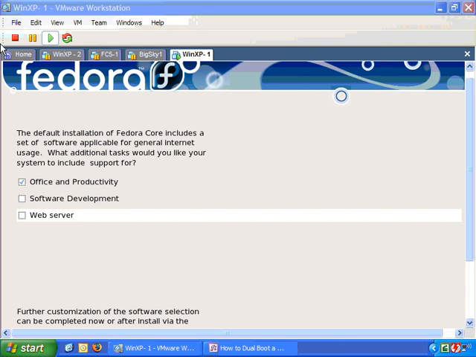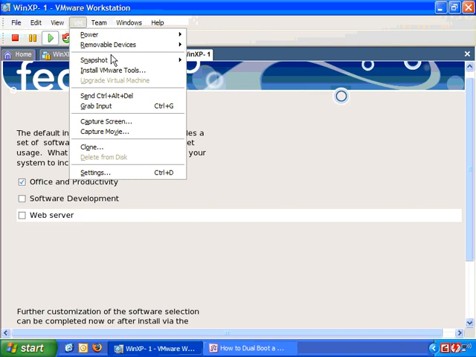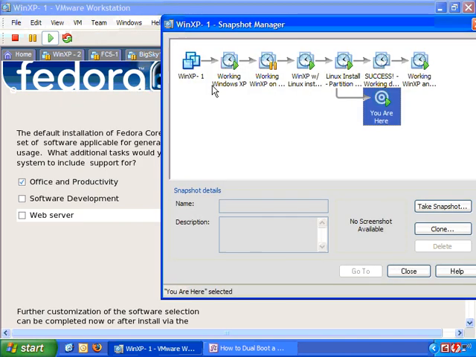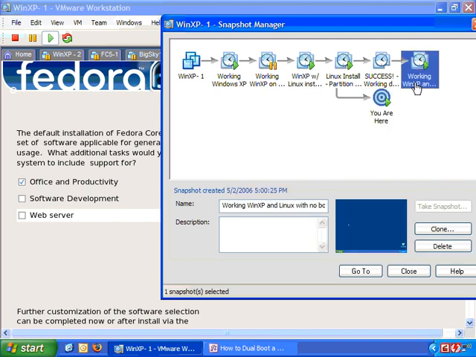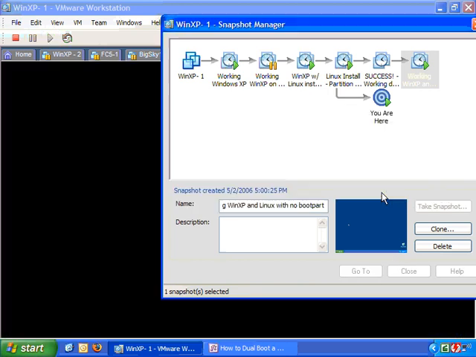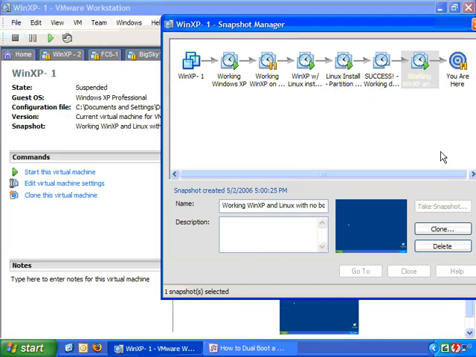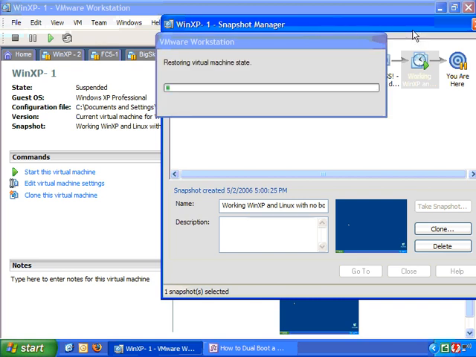So what I'm going to do now is move forward and go to a different snapshot where I can show you what happens after we've installed Linux and Windows, but we need to go into Windows and configure bootpart. So that's this snapshot right here, working Windows XP and Linux with no bootpart. So I've installed both operating systems. I'm going to click Go To because it'll take a second to bring up that snapshot.